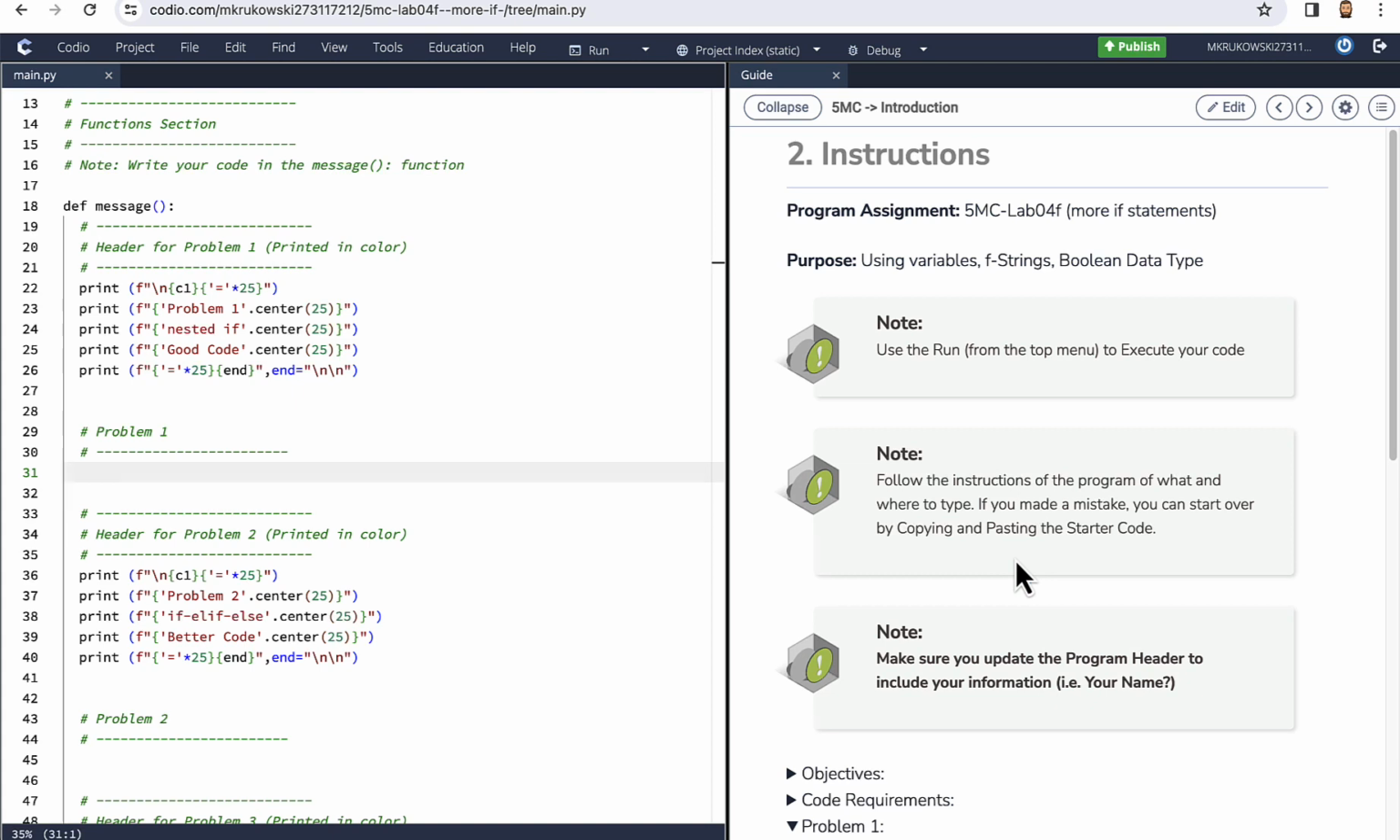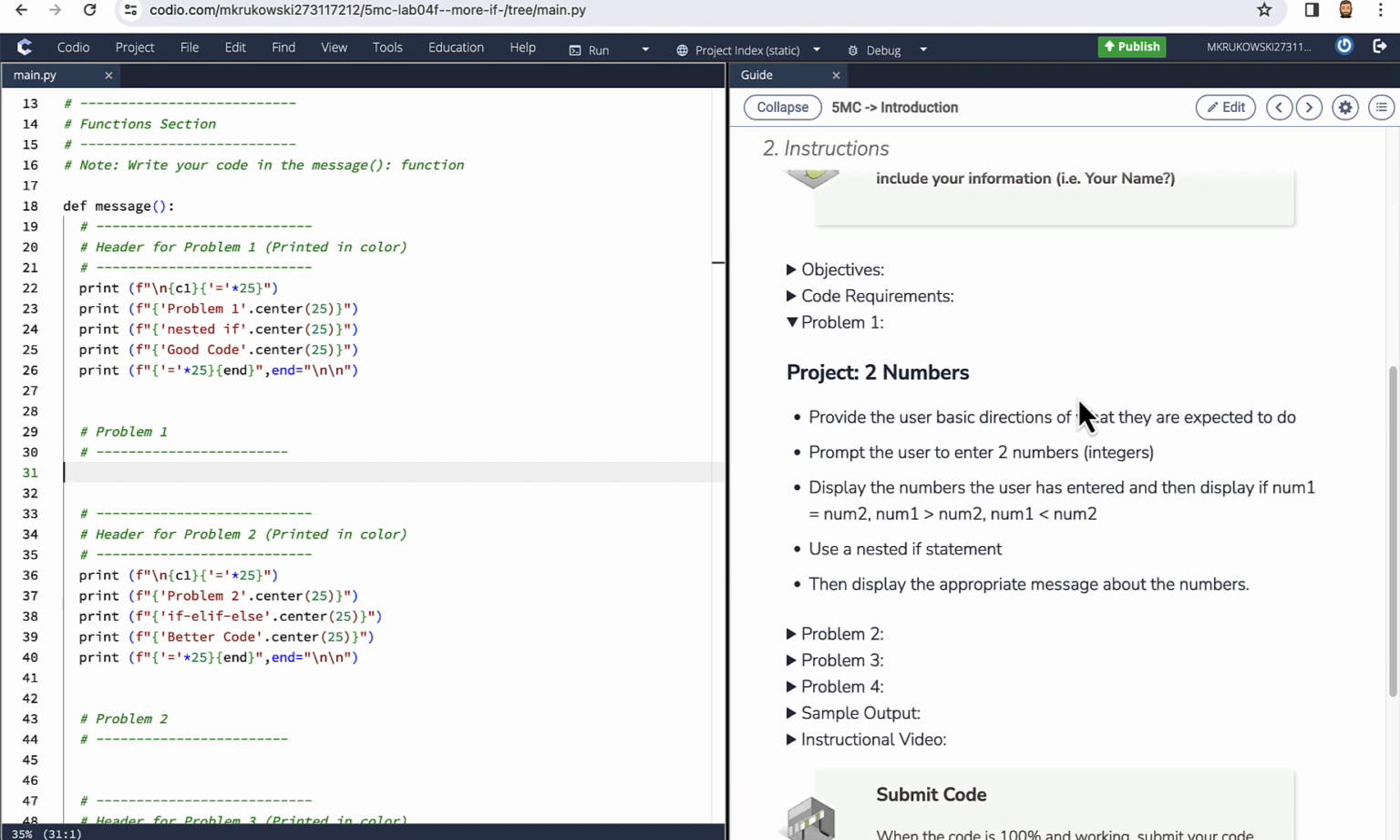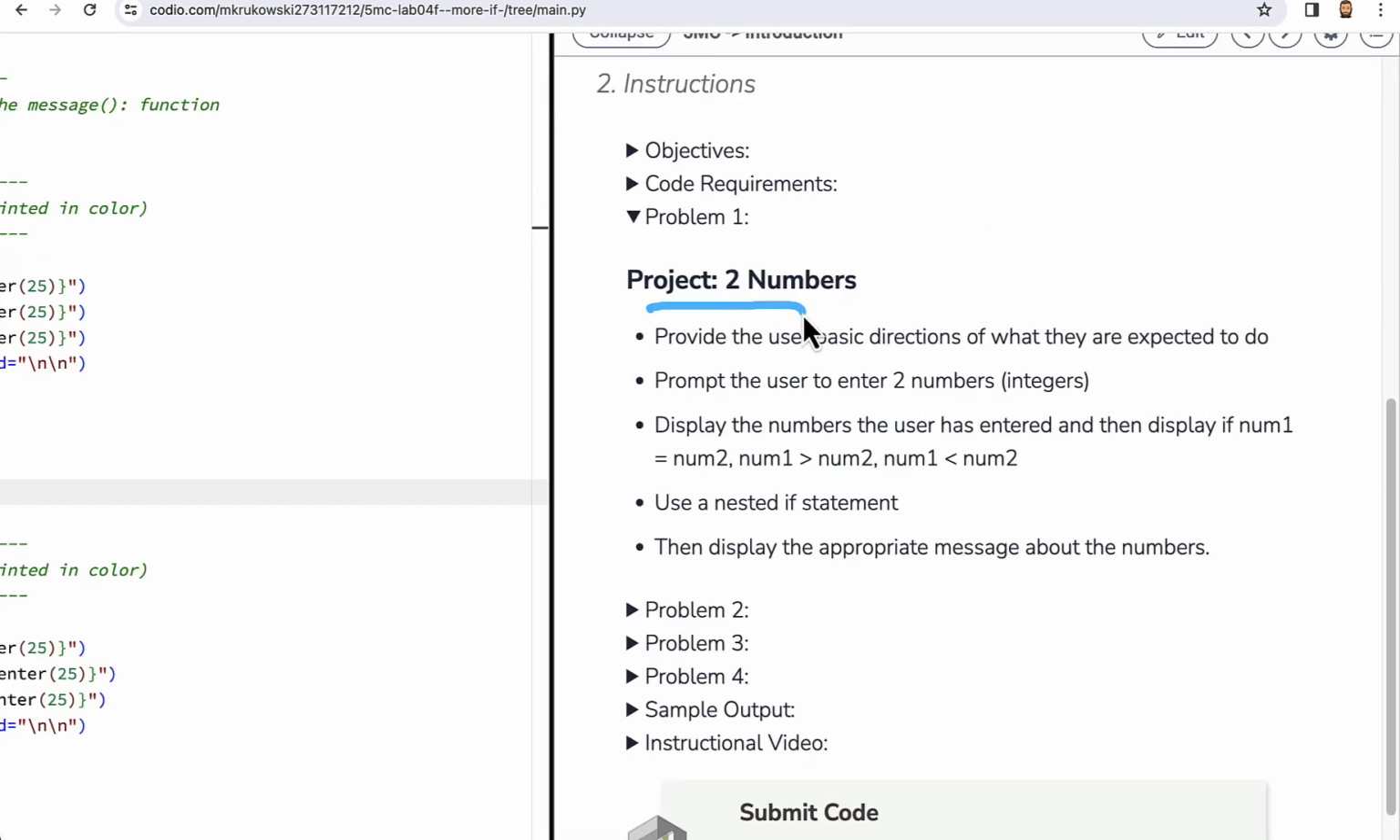All right, for this one, we're taking a look at 5-minute code lab 4F, utilizing more if statements. This project is going to have a couple of problems, very quick and easy. So our first project is going to be two numbers. You're going to provide the user basic directions of what is expected for them to do.